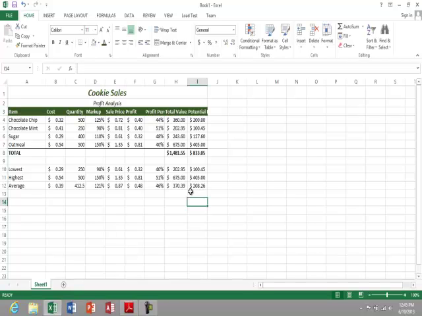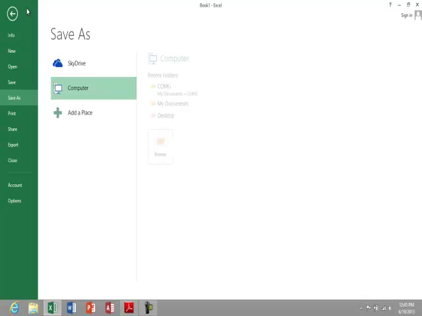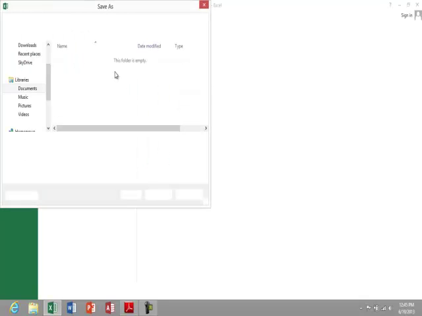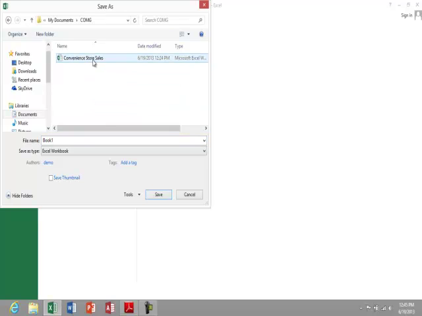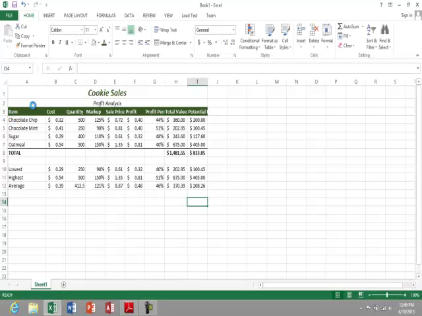We've looked at creating some custom formulas using the total, highest, lowest, and average. The only thing remaining is to save. So I click my save button, browse, make sure I select the correct folder, and this is actually cookie sales. And that concludes how to create an Excel spreadsheet using formulas.